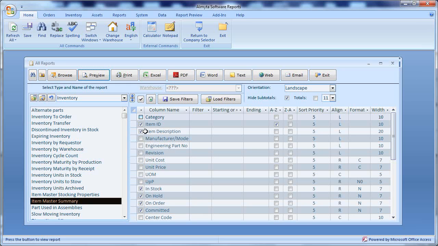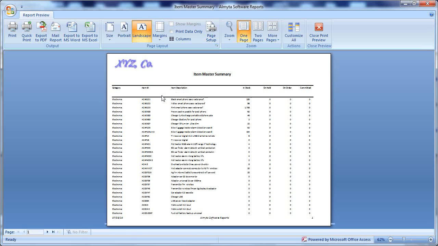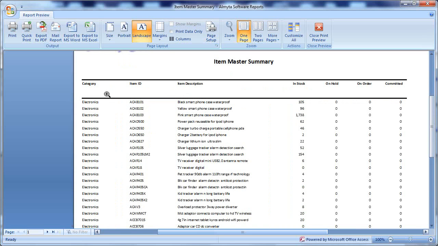If I check the checkbox in the category row, and then go back to the preview, notice that the category column has now appeared. There are now 7 columns showing.